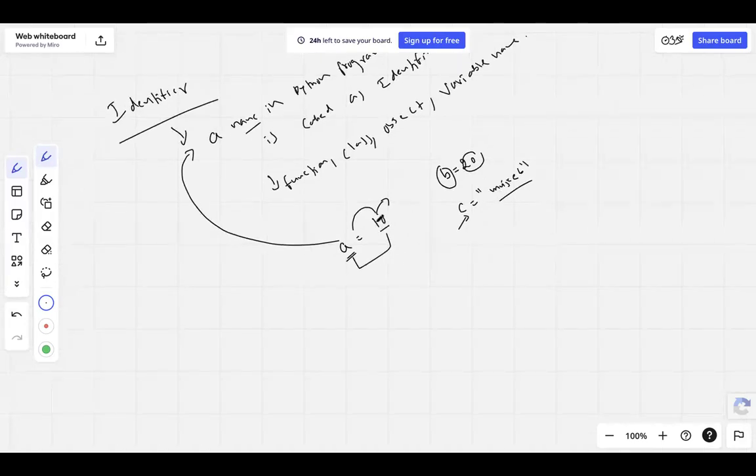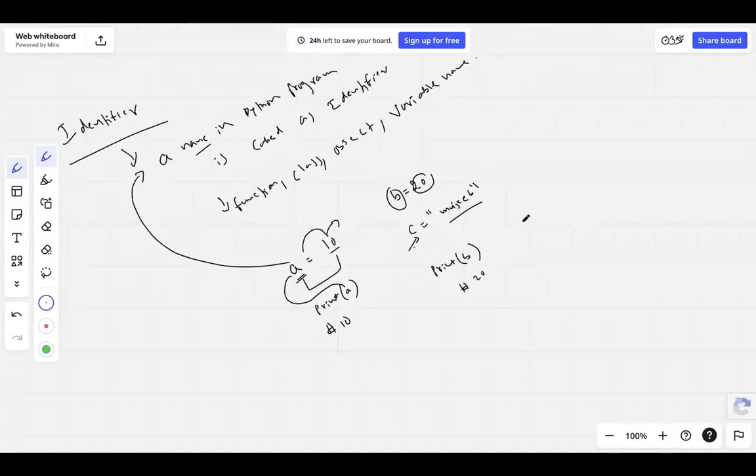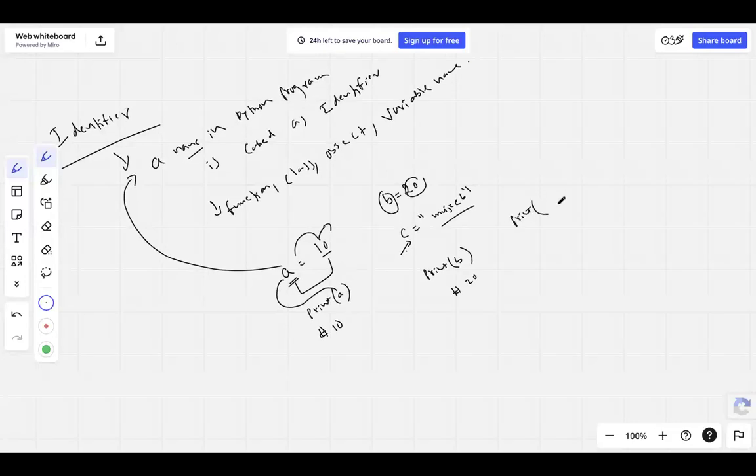Now, if I want to print this 10, what can I do? I can simply write print a. What do I want to display to the user? Whatever a stores, please print that. So my output will be 10 here. If I want to print 20, I will just write print of b and my output will be 20. And if I want to print Mujeeb, I will just do print of c. It will give me Mujeeb as the output.